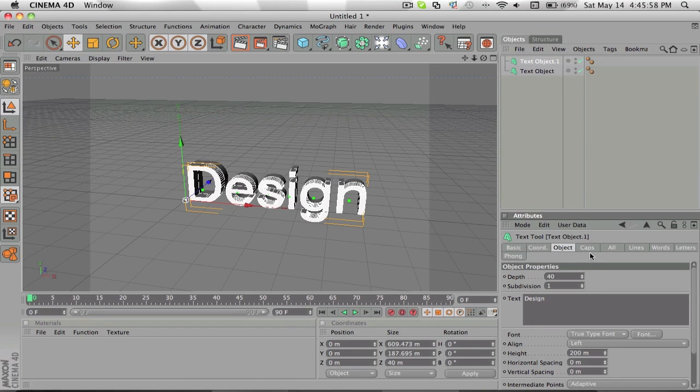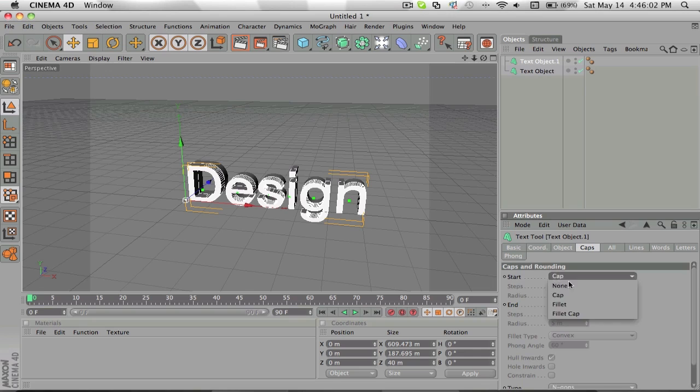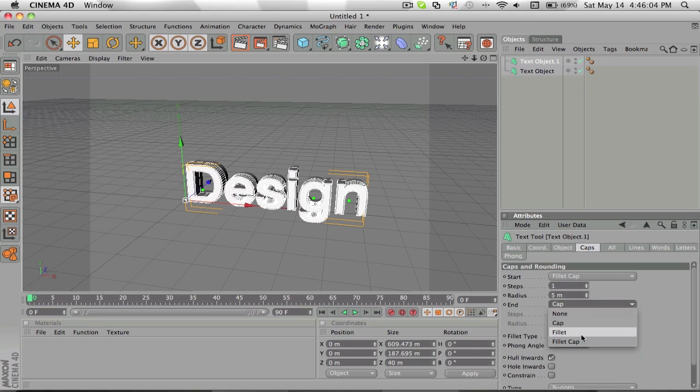Okay. Now you're going to want to go down to here and you're going to click caps. Make sure the start and end are both fillet cap, however you want to pronounce it. Now the radius, you can either go to 10 for a bigger, more complex kind of thing, or you can go down to like 1 or 2, and I'm going to do 2 just for the sake of this video. You can always mess around with these radiuses.